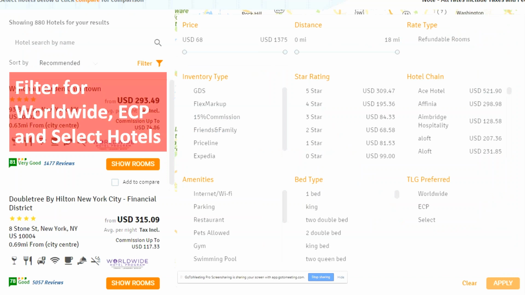Another new feature we've added, we have a lot of filtering. We always had lots of filtering before, but now you can go ahead and filter for worldwide enhanced commission, which is ECP. Enhanced commission is where you earn 15% on rooms and 20% on suites on those hotels, and then also select hotels. So if you haven't checked out our rate programs, definitely check those out. We've got a lot of information on Agent Universe as well. I won't go into those today, but there are a lot of good rate programs out there too. So you can now filter and find those easily in pinSIGHT.